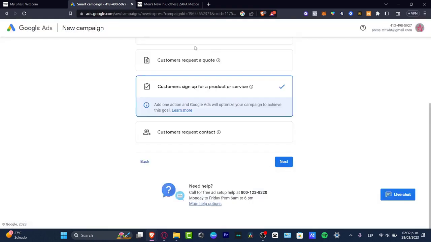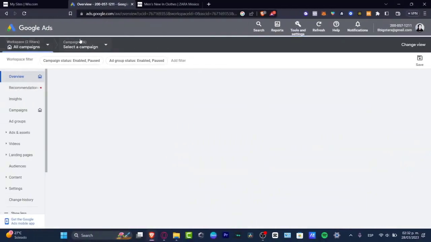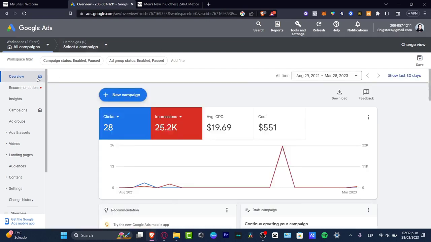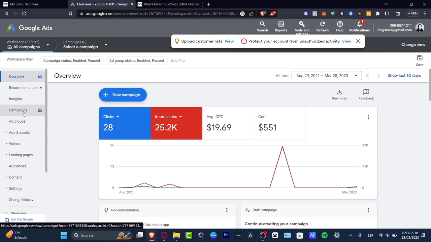After that, what I want to do is go into my Google Ads application so I can just get started. Let's go into the very first part of our Google Ads, which is the overview. Here in the overview, we have the recommendations, the insights, the campaigns, the ad groups, and so much more. We just want to focus on creating a Google ad.